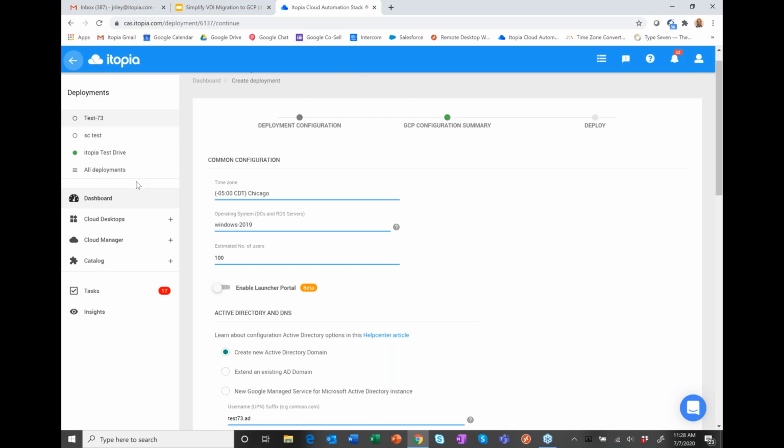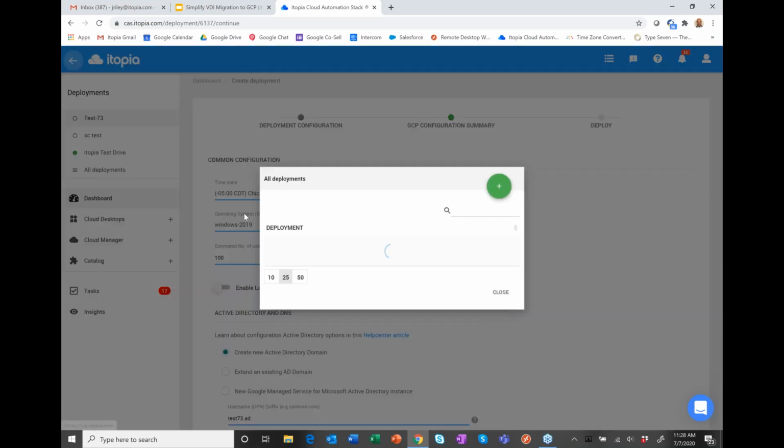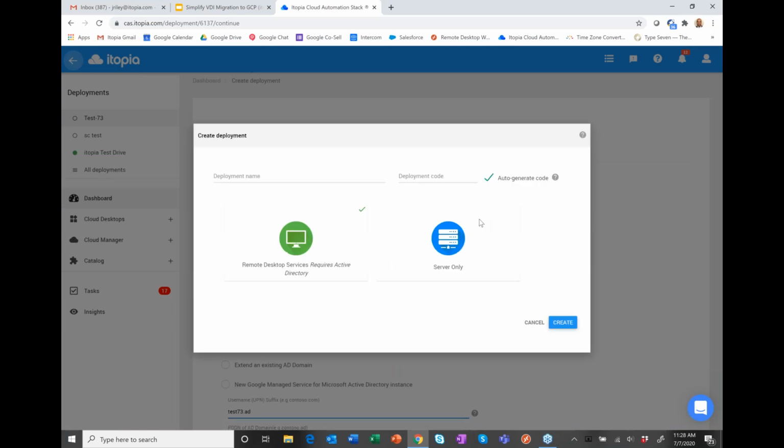So as you see here, as we come to our dashboard, you would simply come here and you would click to spin up a new environment. You would give that environment a name. You can give it some sort of code if you would like, or we auto-generate it. And you would just select to deploy the Microsoft Remote Desktop Services.